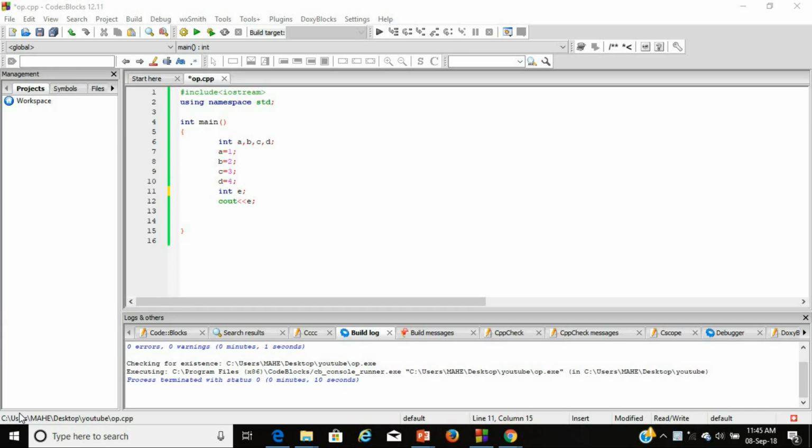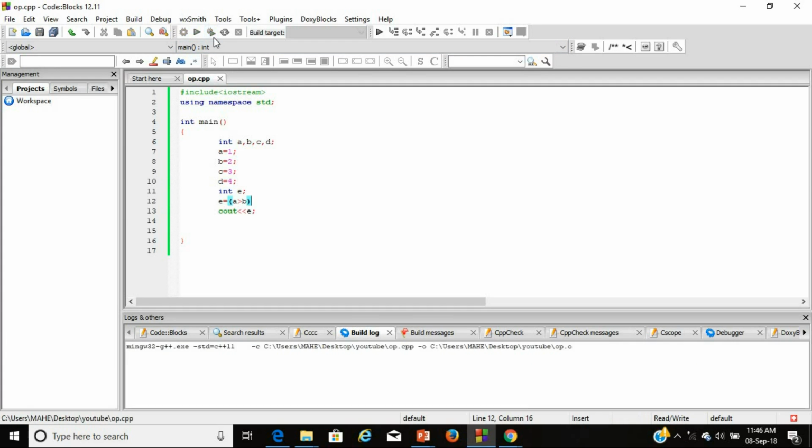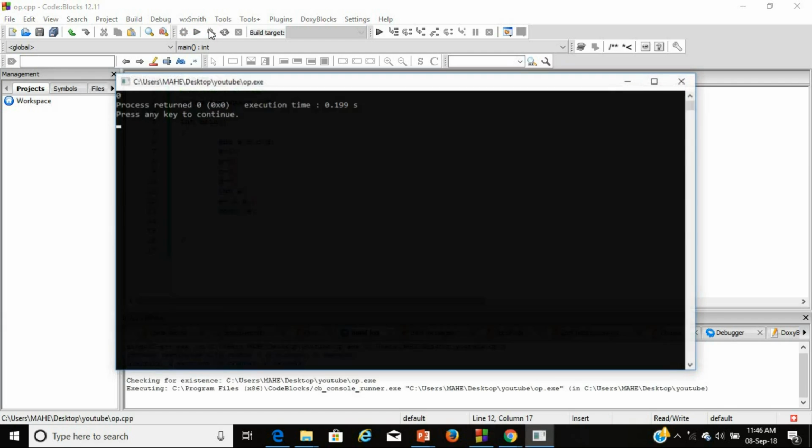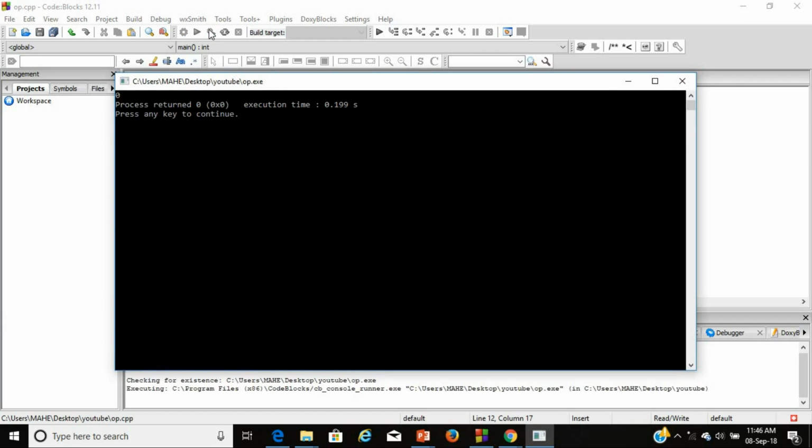So let's take an example. Let's say E is equal to A greater than B. A greater than B is false because 1 is not greater than 2. Let's just run it once for reference. Okay, semicolon again. I'm doing this again and again so you remember semicolon is very important. So you get 0. That means it is false.